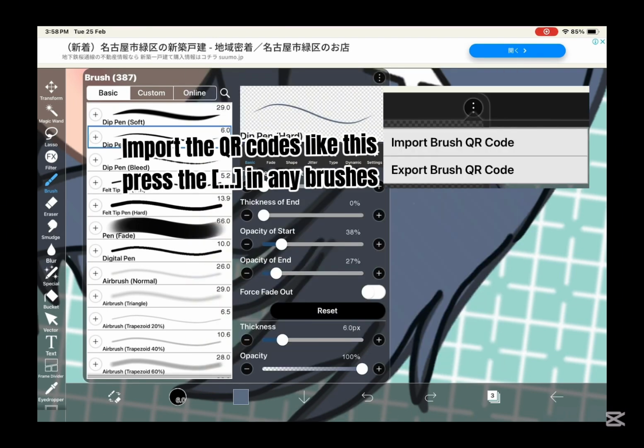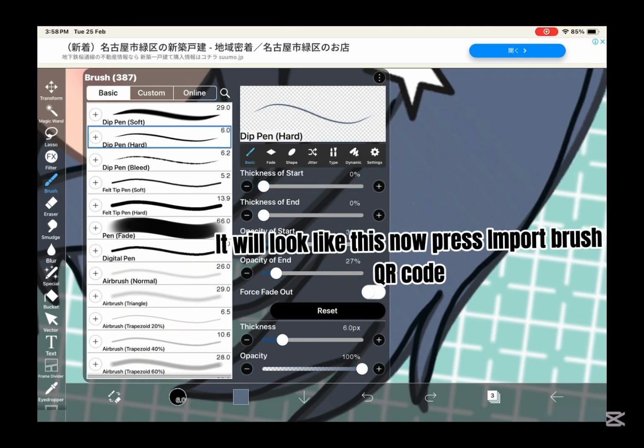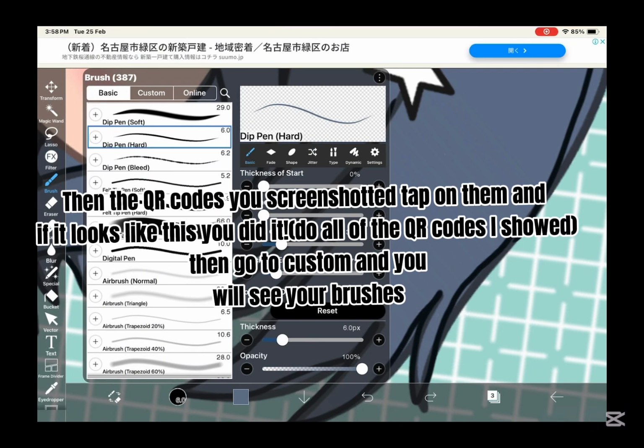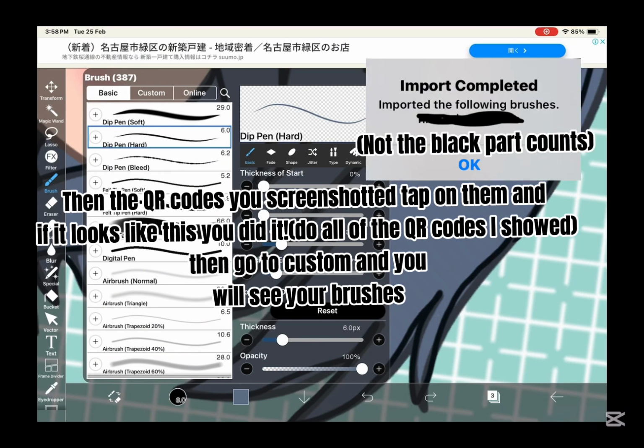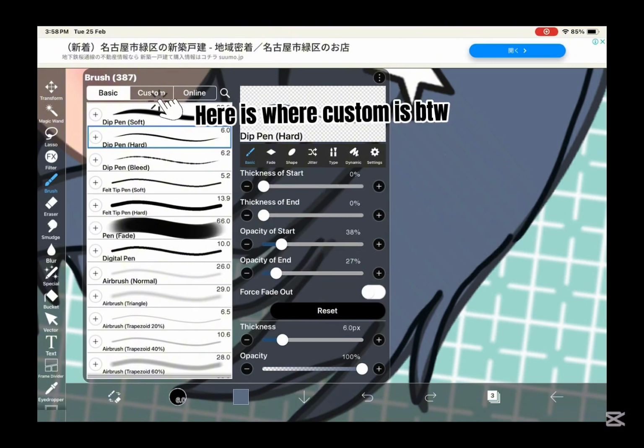Import the QR codes like this. Press the menu in any brushes. It will look like this. Now press import brush QR code. Then the QR codes you screenshotted, tap on them, and if it looks like this, you did it. Do all of the QR codes I showed, then go to custom and you will see your brushes. Here is where custom is, BTW.